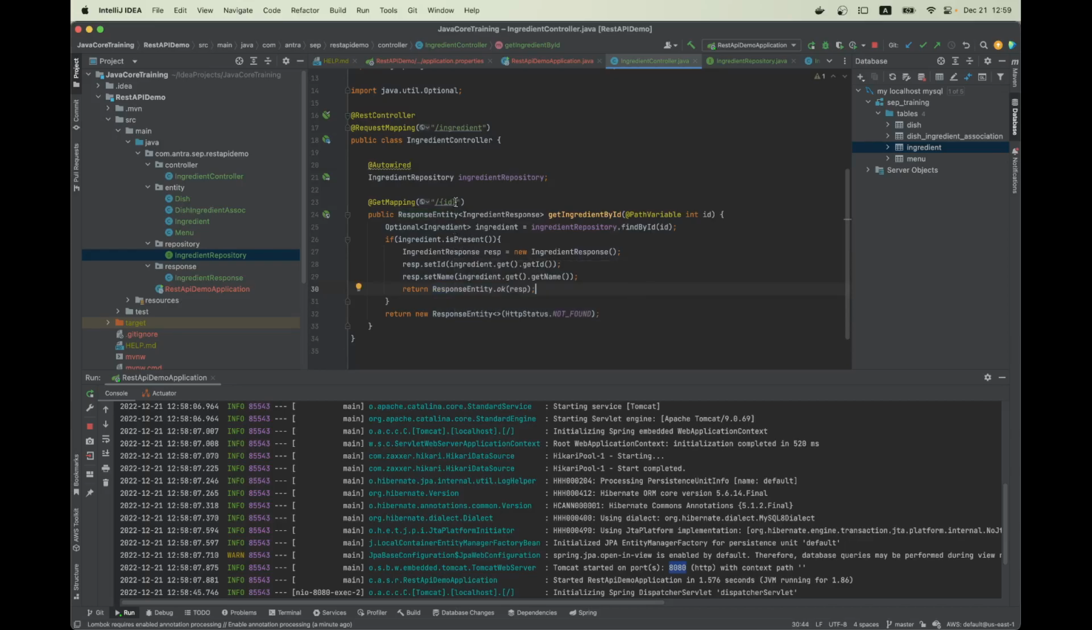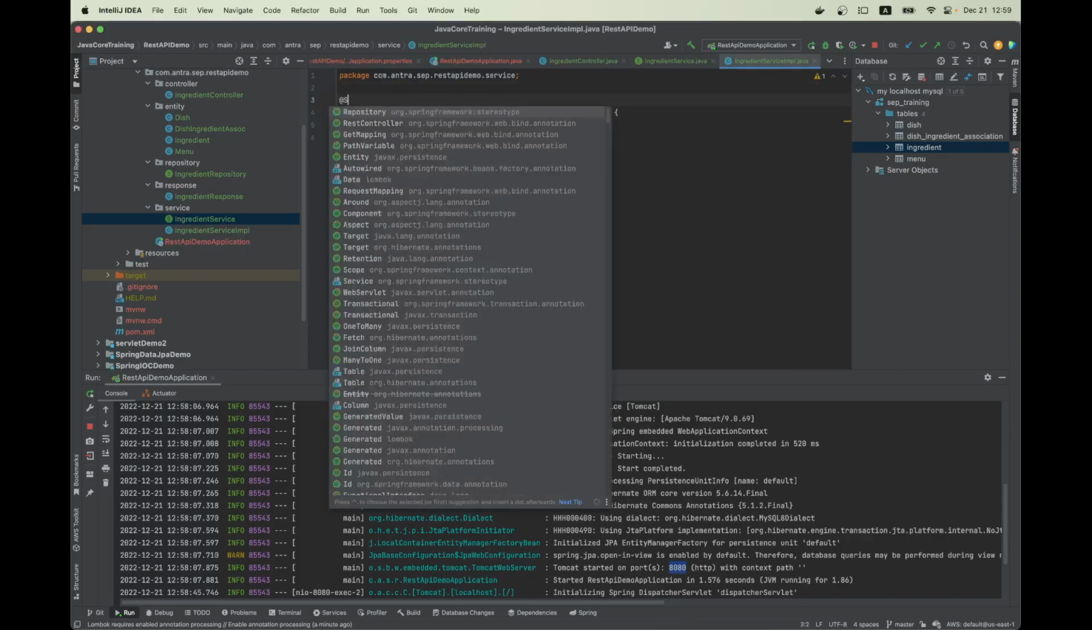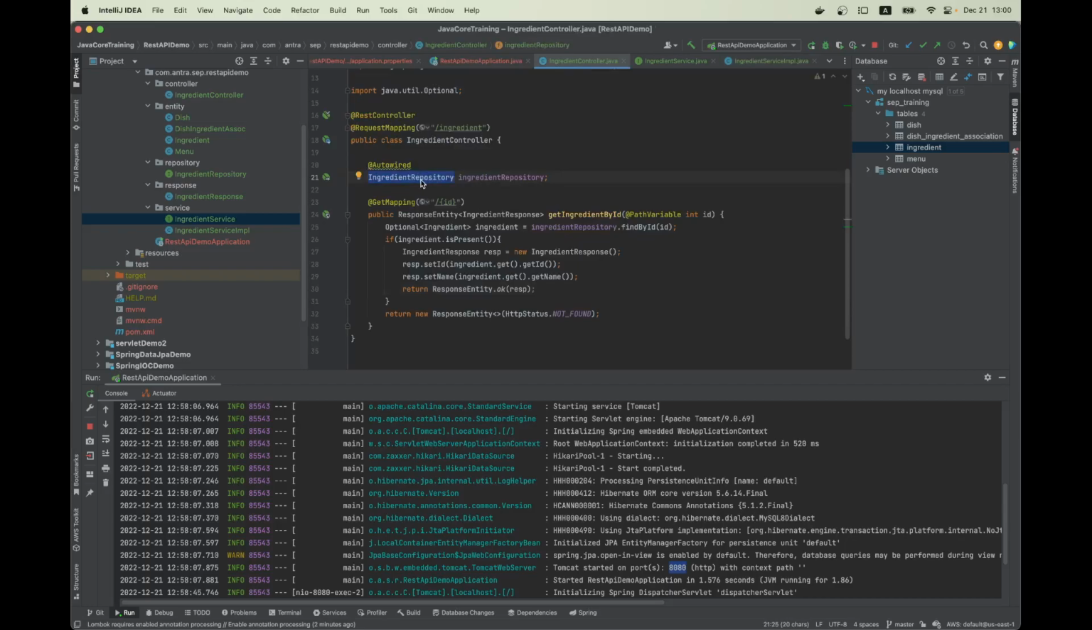So this is the very simple first one, and let's create a complete structure, which is: we need a service. An ingredient service should be there, and we create an interface out of it. And then we implement this interface in the service, put a service annotation here, and then we inject our ingredient repository. Let's just call it ingredient repository. So in the controller now, instead of directly calling the ingredient repository, we call the ingredient service.